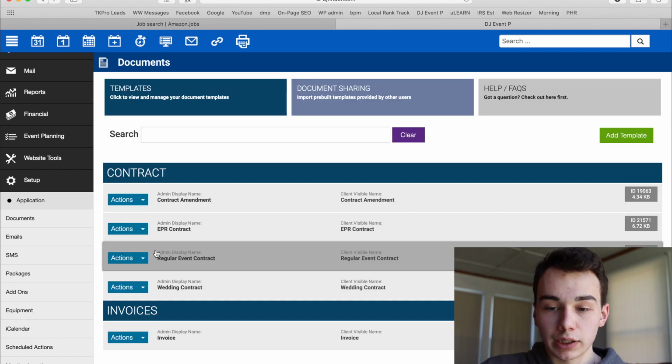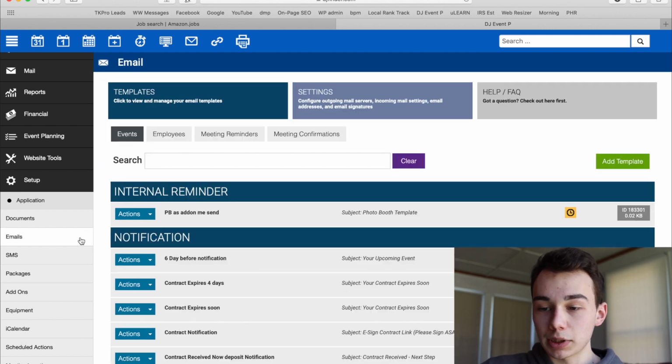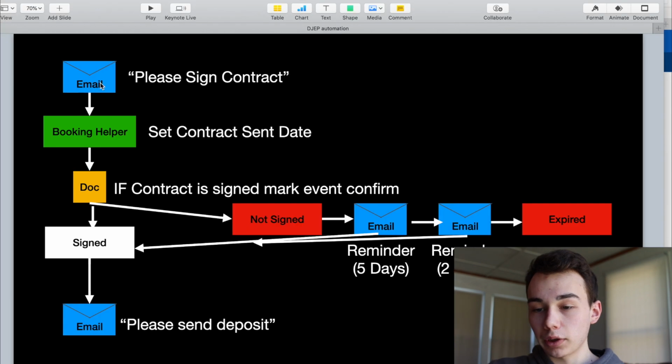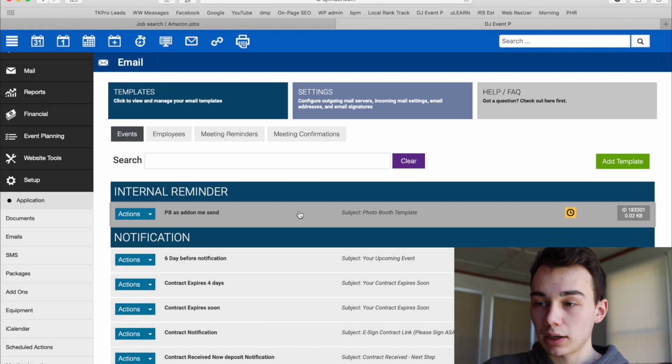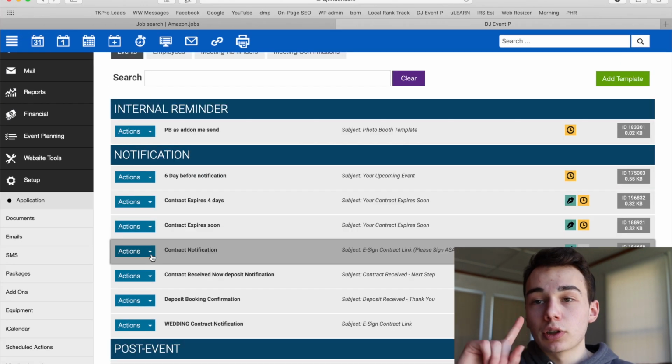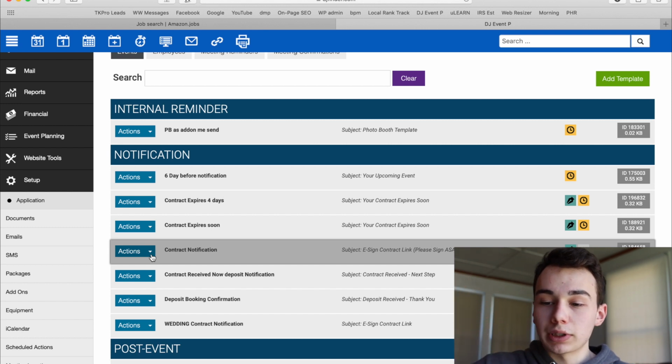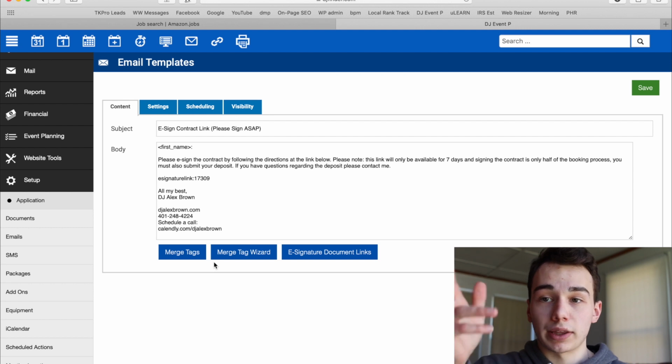So once you have your contract set up, you're going to want to come over to emails, because we need to set up 4 emails here. So let's do that quick. And the first one you're going to want to set up, now that you have your contract set up, is the notification that you're going to send to them manually with the contract.